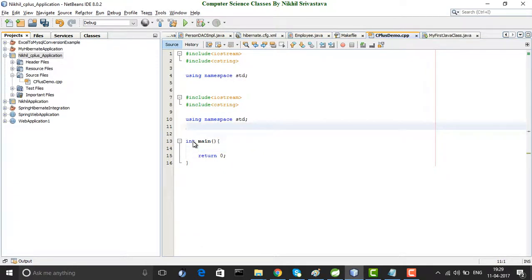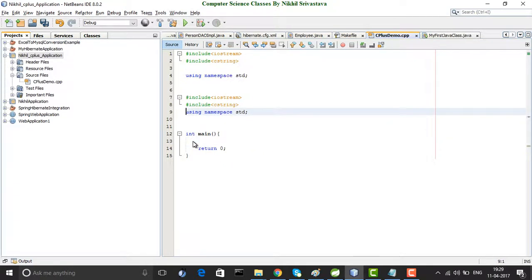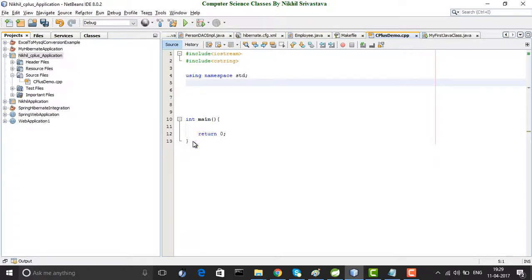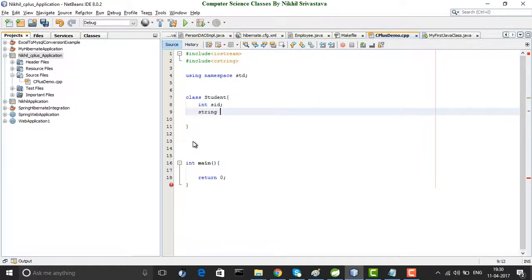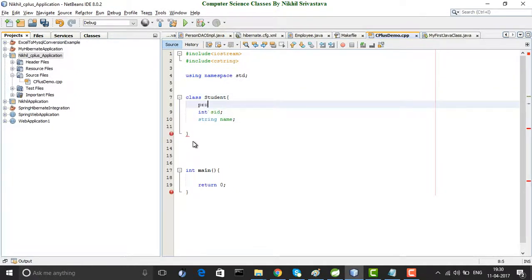Now what I do is, I have included it twice, no problem. Suppose I create a class and the name of my class is, I will take now the student class, and student has a serial ID and it has a name. So these two variables are the private member variables of the class.